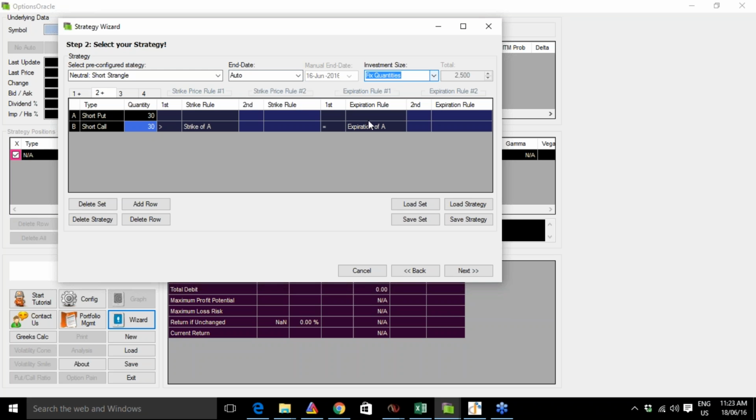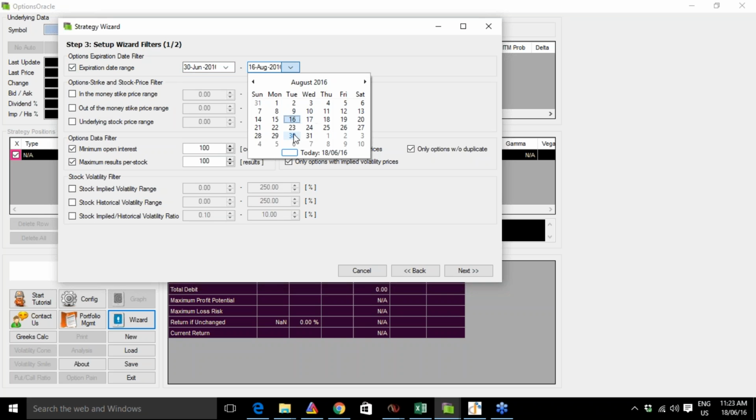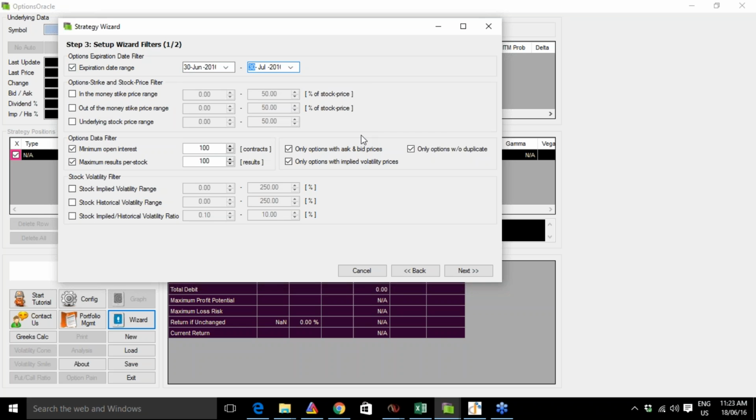Once you're done with the settings, you can go to the next level where you can select the expiry range. Let me say the expiry range is supposed to be only on June. Let me put June and July expiry. And you want to select: do you want to filter the criteria based upon in the money, out of the money, or underlying price strike?